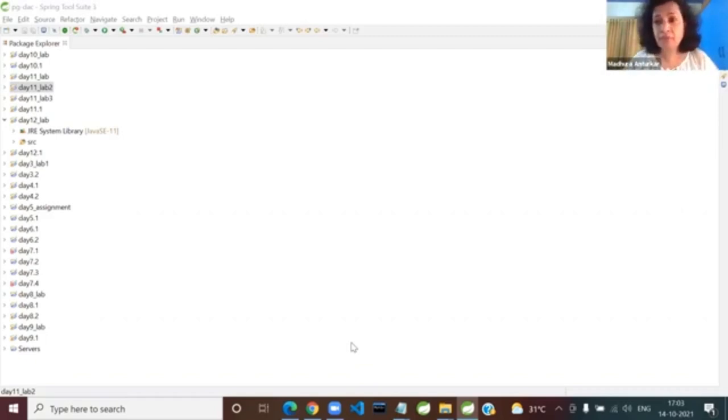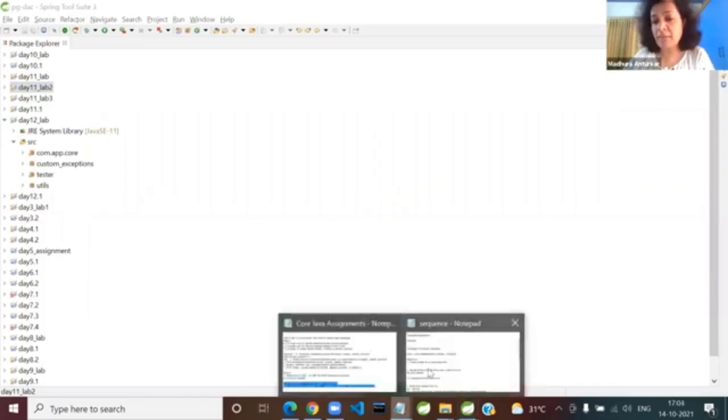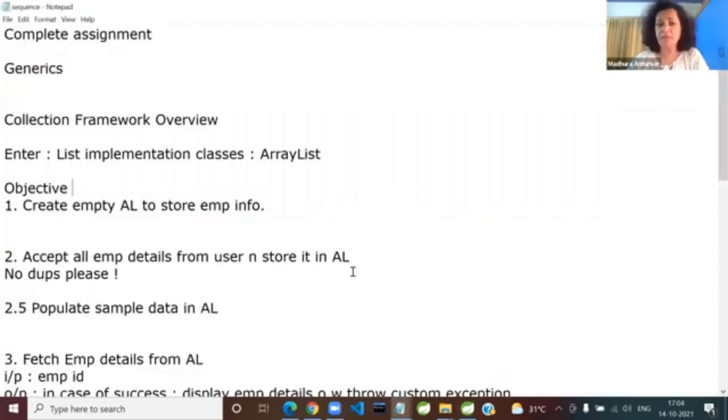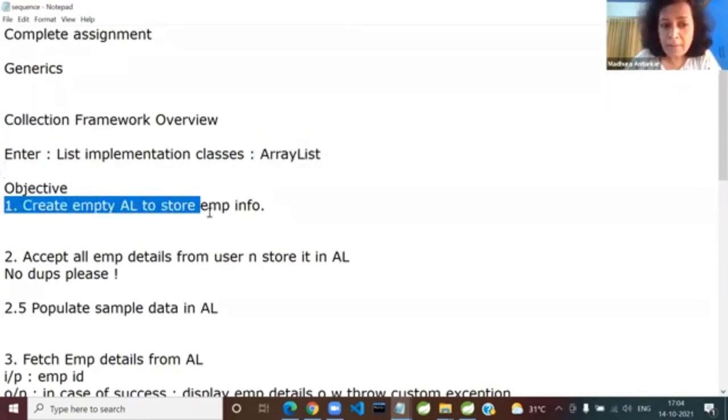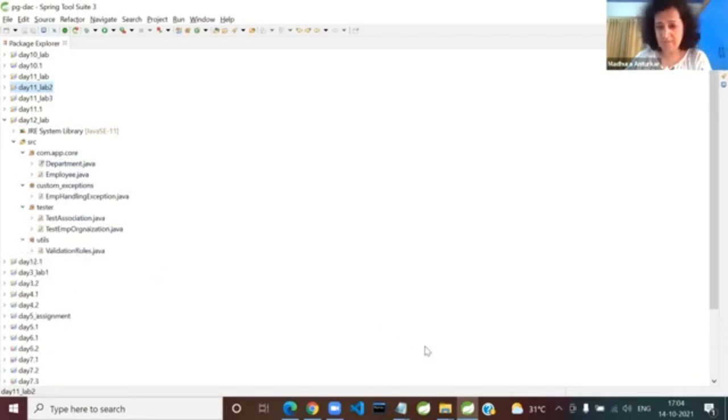Okay, so now this is what we are going to work on. Keep this ready and now read the requirement. We're going to solve one by one. Here we have already entered ArrayList. You have some idea, and whatever you don't know, we will fill up now. First thing is create the empty ArrayList to store employee information. So tell me, when I give you this, what is it you are going to touch? These core classes, custom exception, tester, or utils?